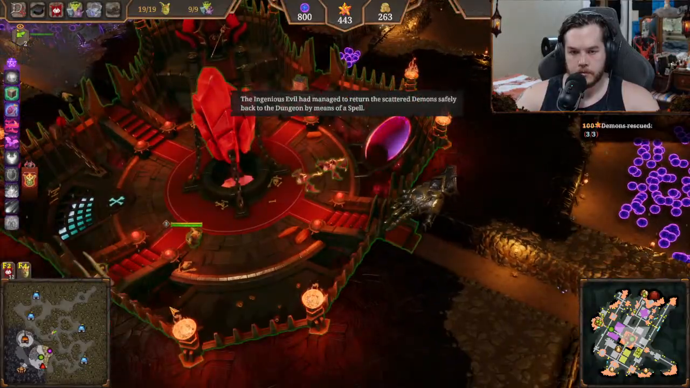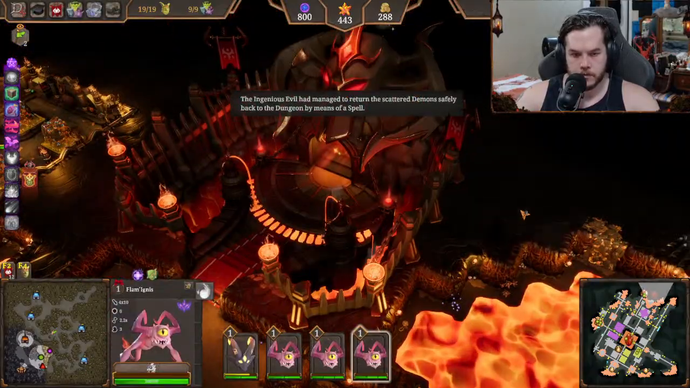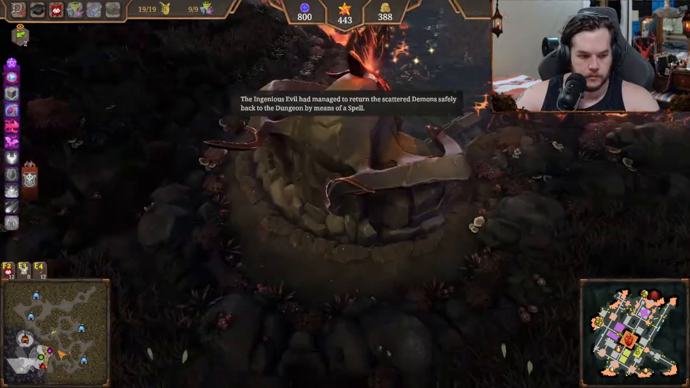The ingenious evil had managed to return the scattered demons safely back to the dungeon by means of a spell.